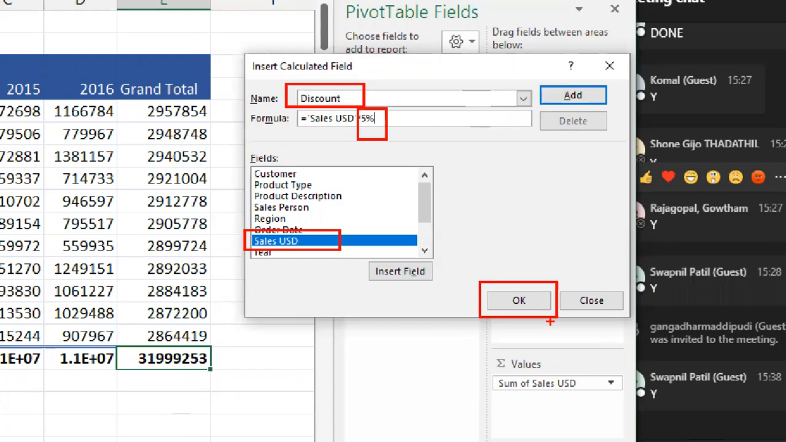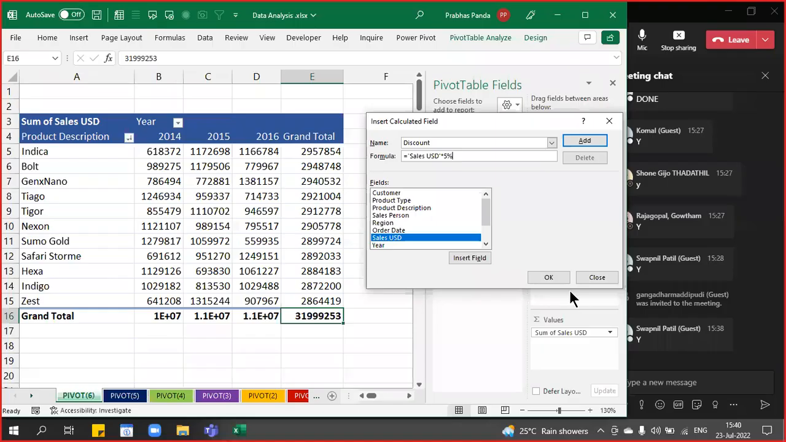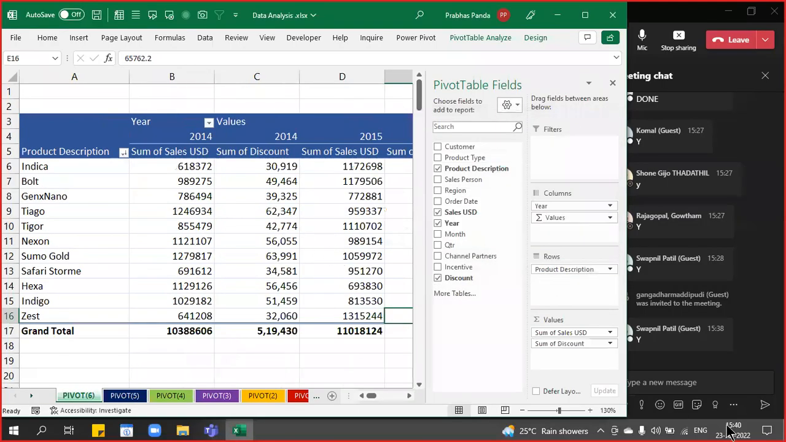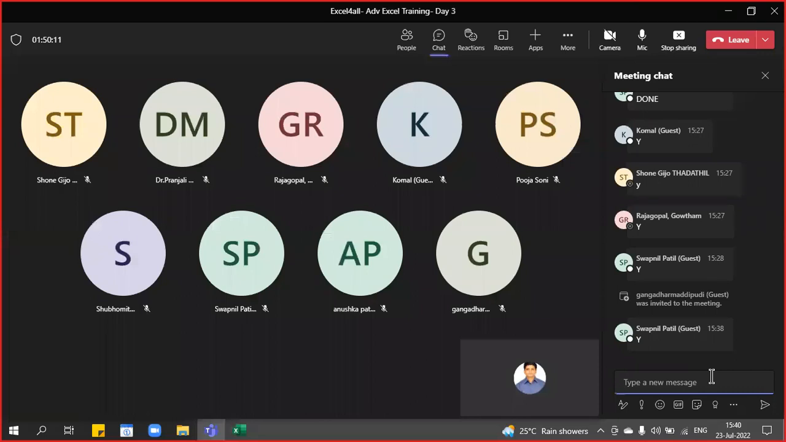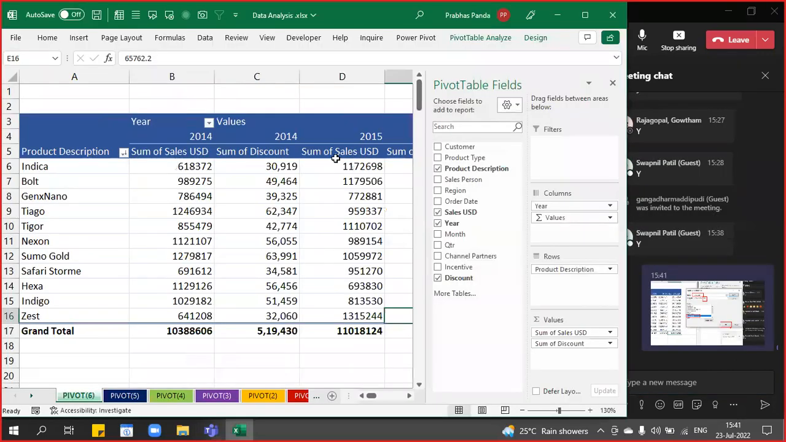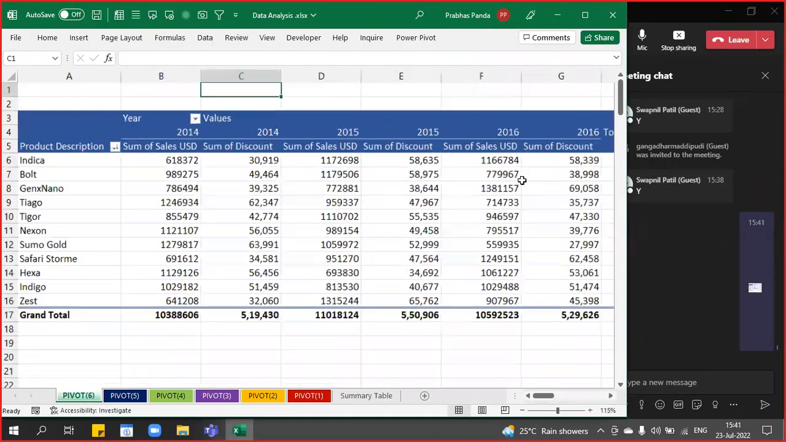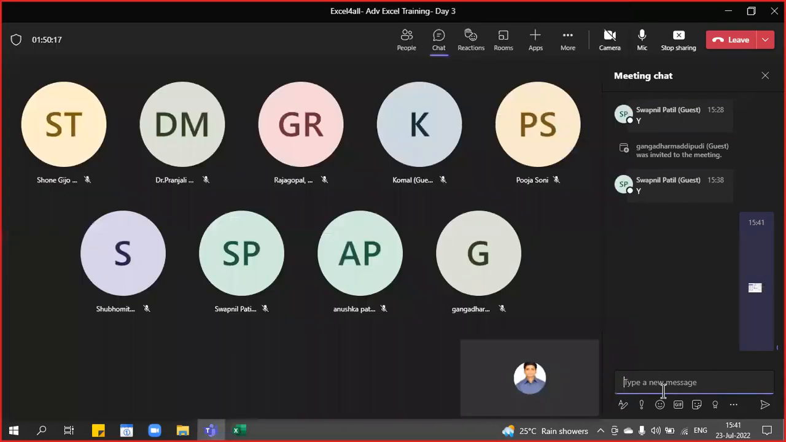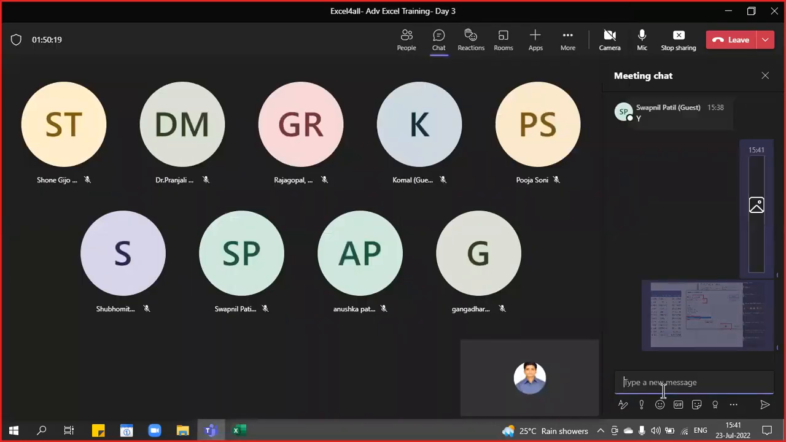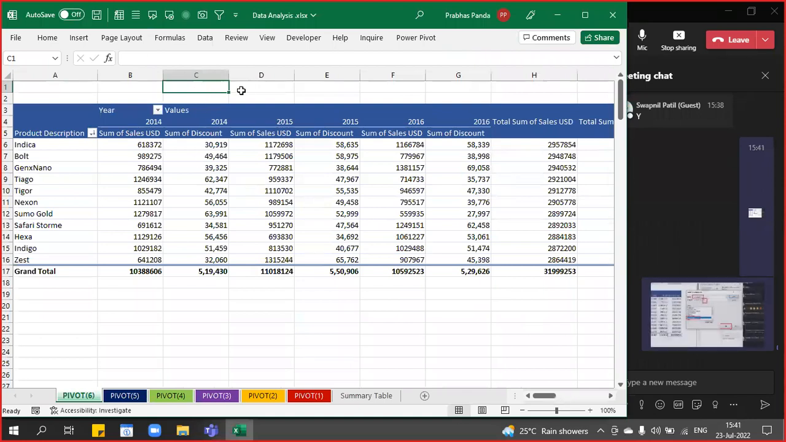The moment you do this, what happens? A column called Discount will be created over here. And it is not only going to create a total discount column, of course, it is going to create the year-wise discounts as well.